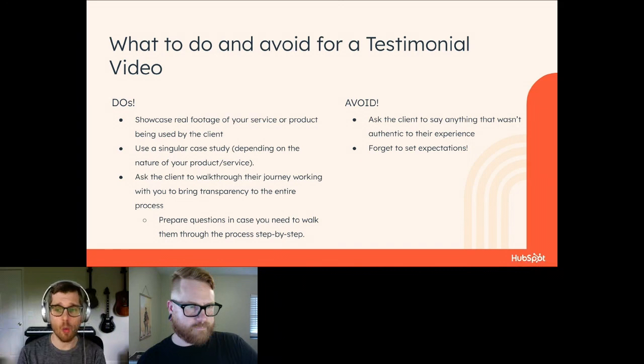Ask the client to walk through their journey working with you to bring transparency to that whole process, right? So, how easy was it to work with you? What the process was like, the tangible results that they found, or how it benefited them. Everything should be included in this story, so make sure you capture that whole process. And then, of course, prepare questions in case you need to walk them through everything step by step. A lot of people get uncomfortable on camera, so you want to make them at ease, and preparing questions will do that in the best manner.